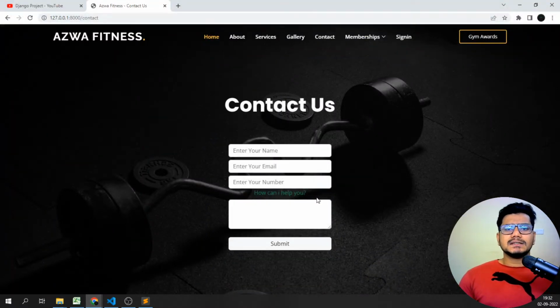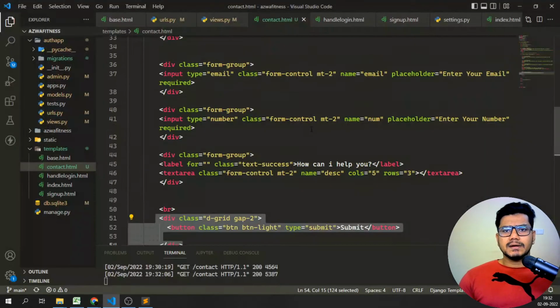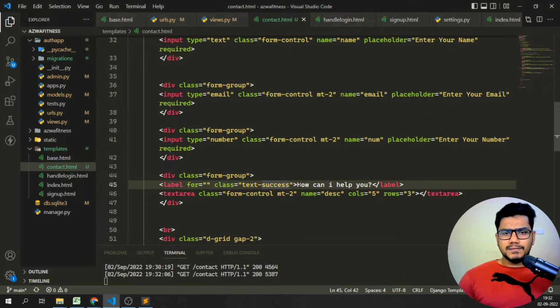So you can see it's just a normal form coming over here. You can see enter your name, enter your email, enter your phone number, enter how can I help you. It is coming at the center, somehow different. Let me put this thing into text success, right? I'll just make it text warning. Let's show it in yellow color. Text warning. I'm going to remove this for loop.